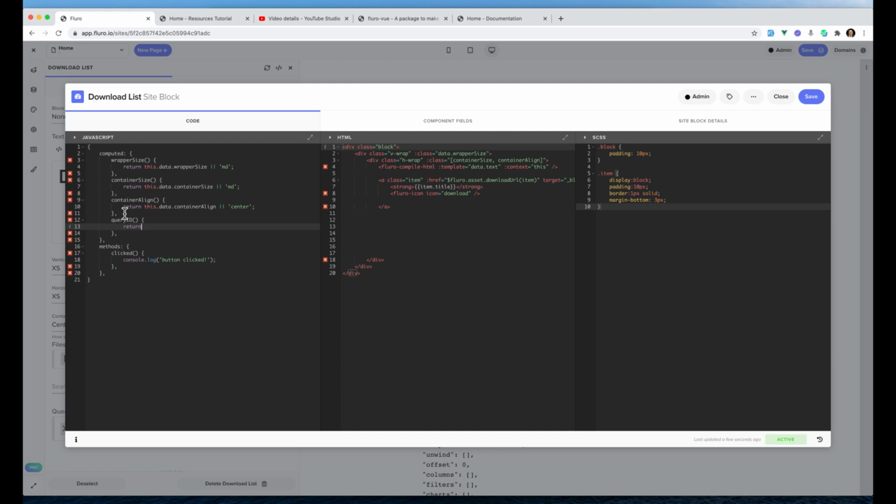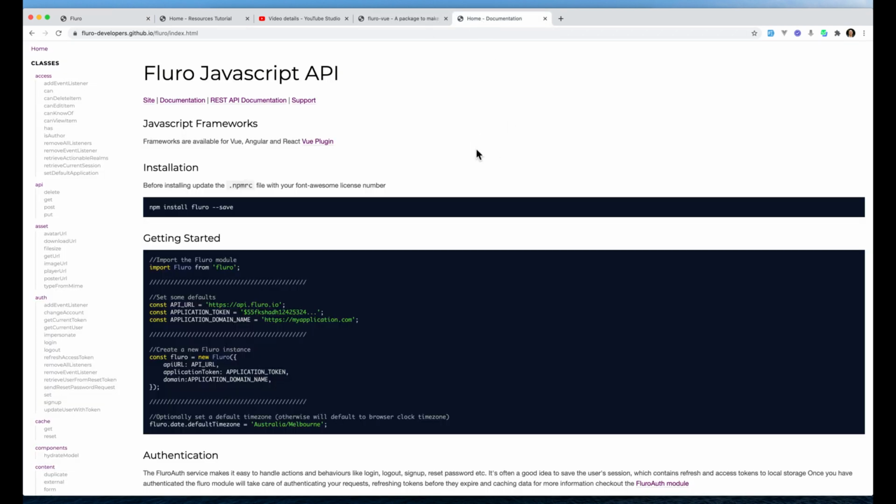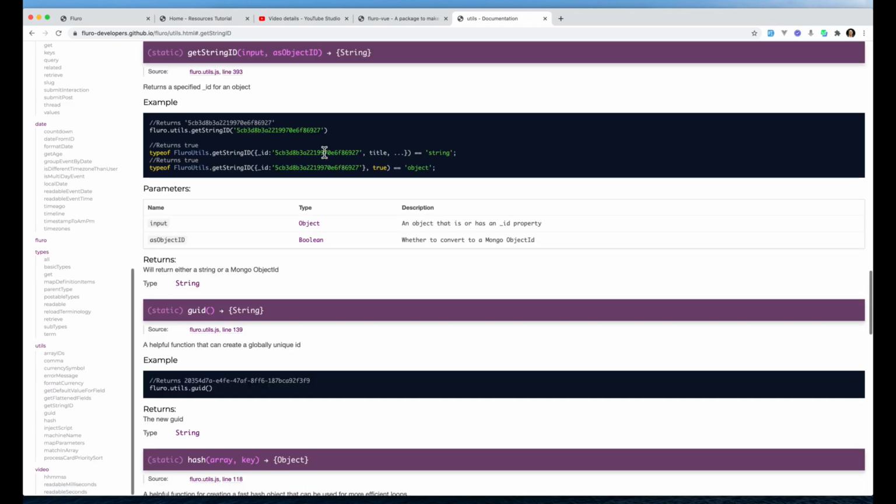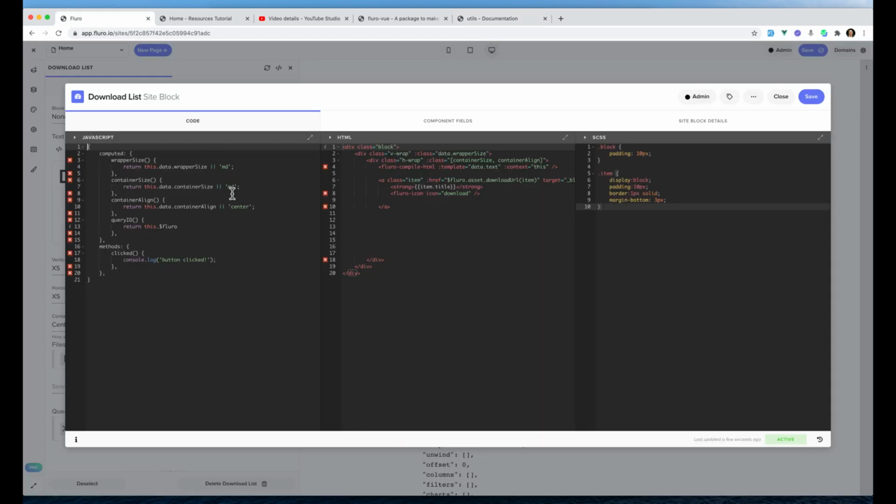So to do this, I'm going to return this.$fluoro. I'm going to use the Fluoro API, which is available. It's documented very well as well, so we will link that in the bottom of the video. But I'm going to use the utils getStringID function. What this allows you to do is pass through an object with all the information, and it'll give you back just the ID of what you're processing. So in here, we're going to go fluoro.utils.getStringID, and I'm going to pass through this.data.query. So yeah, that will return us our query ID.